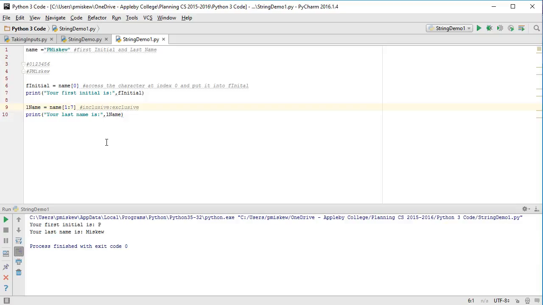However, there's an issue with this. Though this works, this isn't good programming practice. Think back to the video about how to calculate the length of a string. Let's imagine that instead of P Miskew, my last name was something quite a bit longer. I'm just going to put a bunch of characters: A, B, C, D, E, F, G, H, I, J, K, L, M, N. So let's imagine that's my string. I don't want to try and think of a last name.